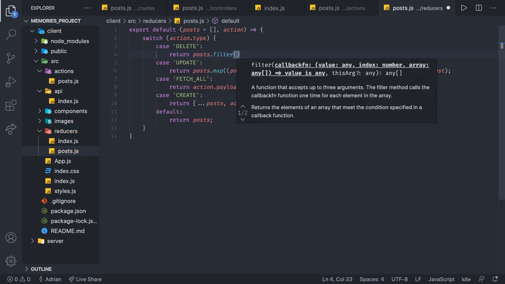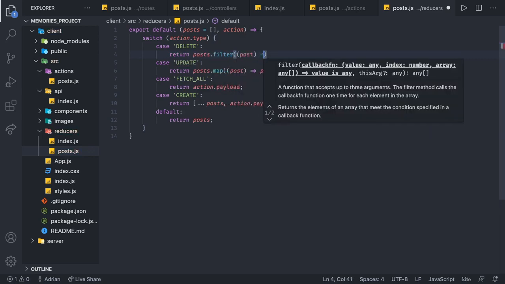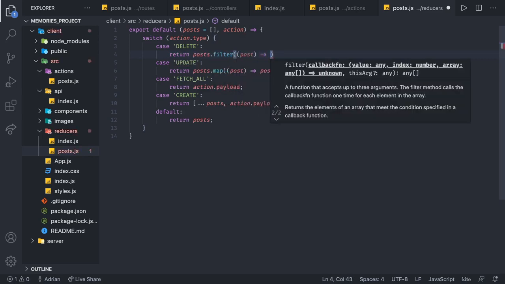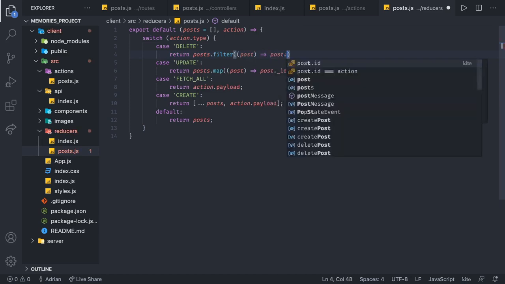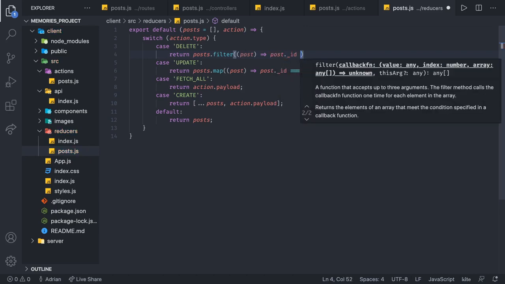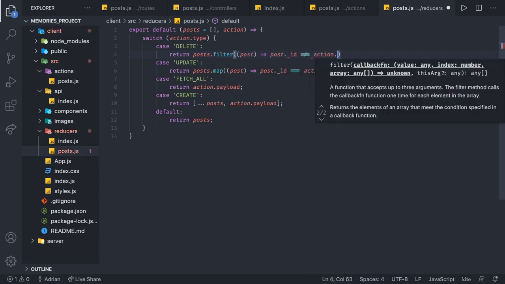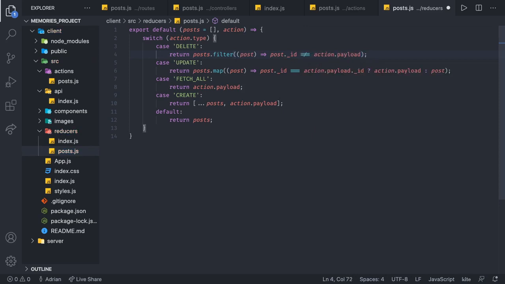posts.filter. And in here we have a post and we're going to basically return all the posts, but we're going to filter out the one that we deleted. And that's going to look like this. If the post._id is not equal to the action.payload, in that case, we're going to remove it. So we're going to keep all the posts except the one where the ID is equal to the action.payload.